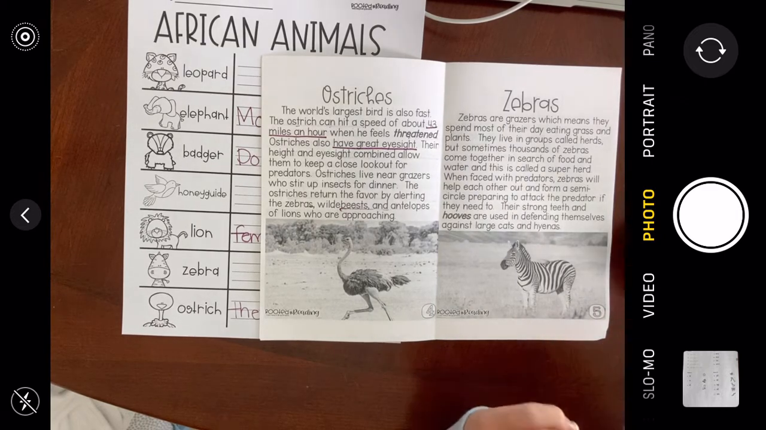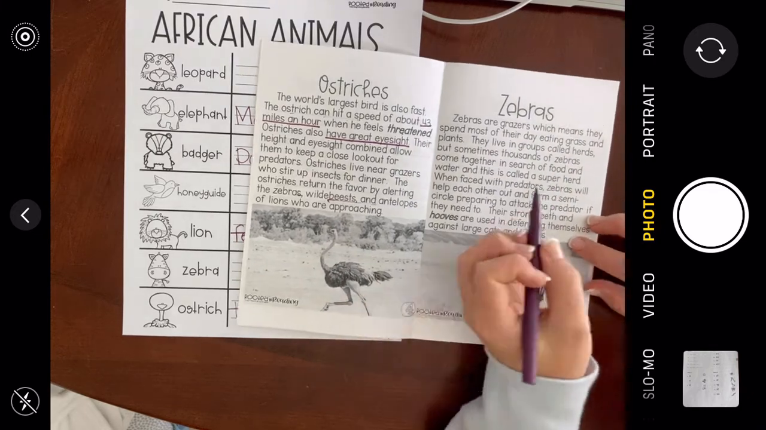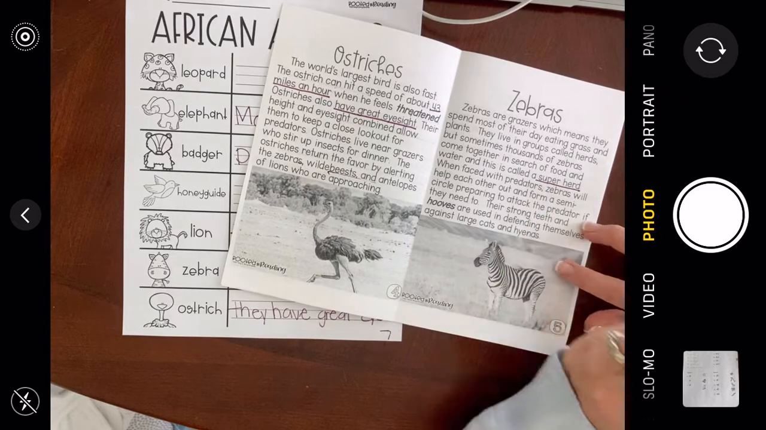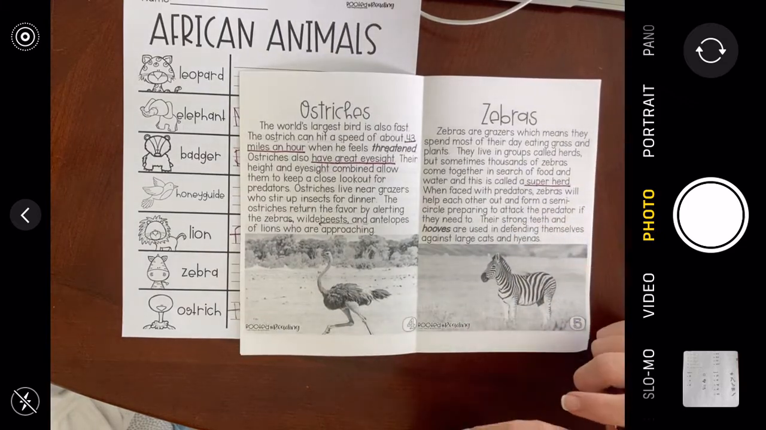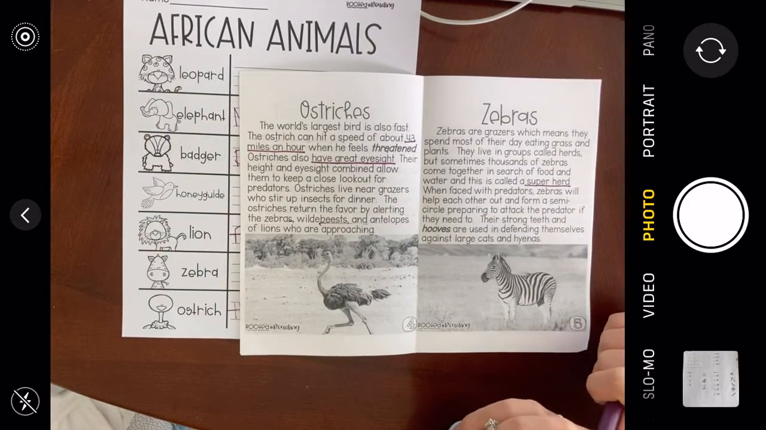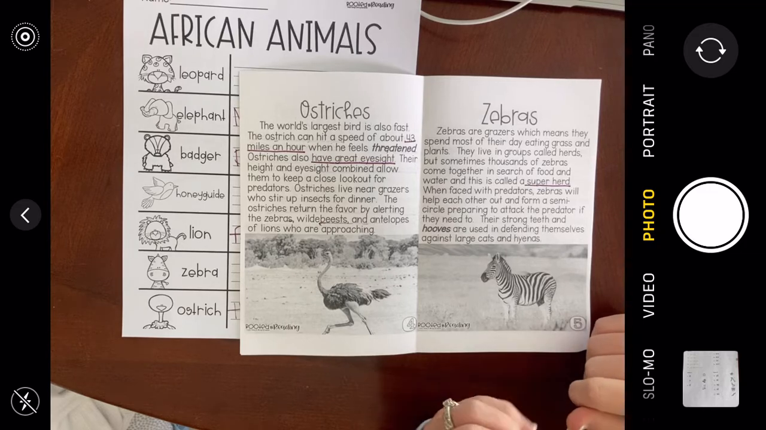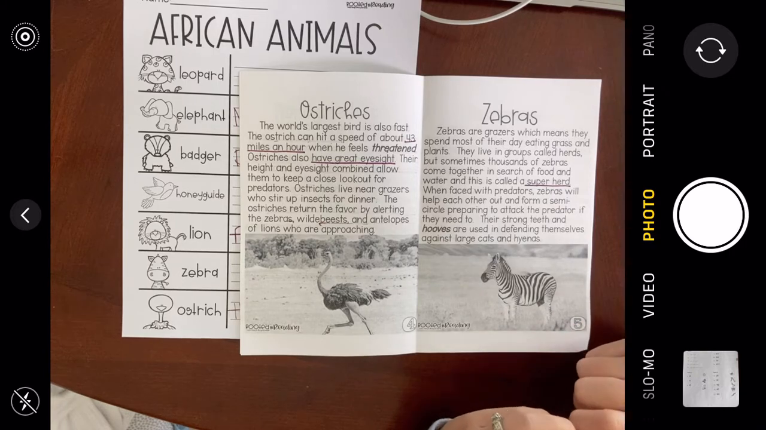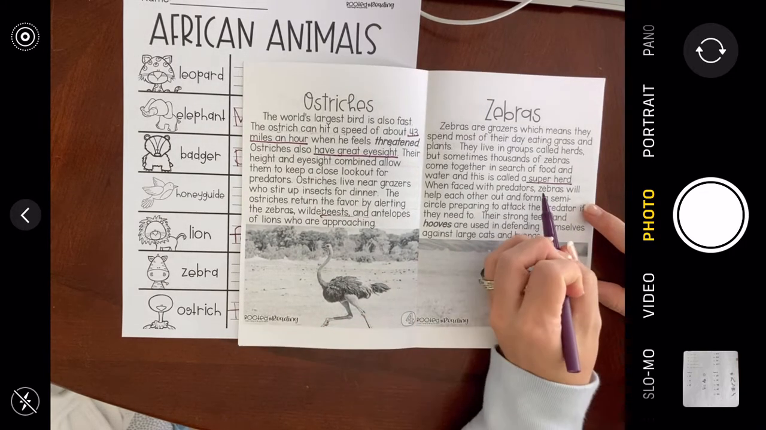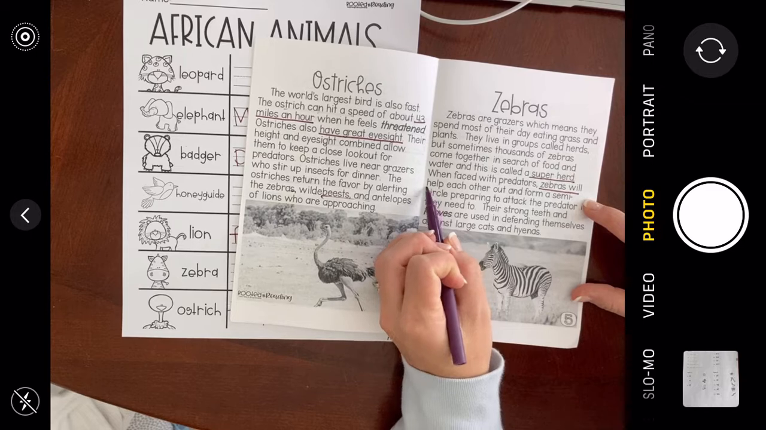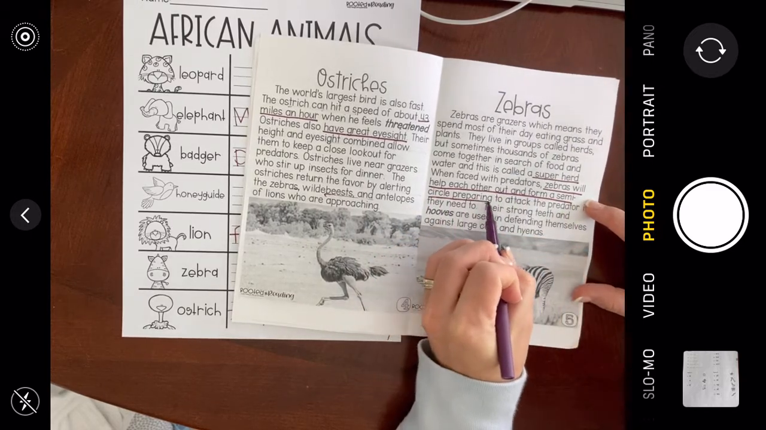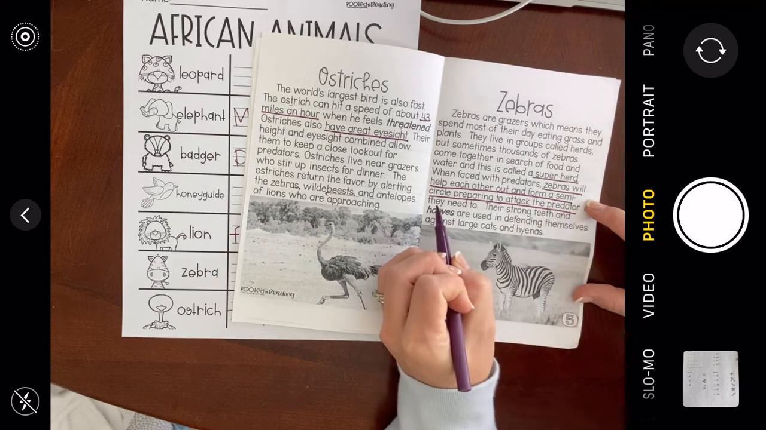Wow, I didn't know that. I knew that they lived in herds, but I've never heard of a super herd before. Super herd. I'll underline that word. When faced with predators, zebras will help each other out and form a semicircle, preparing to attack the predator if they need to. I didn't know that either. So zebras will help each other out and form a semicircle, preparing to attack the predator.